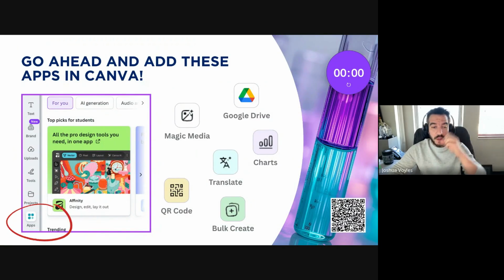So the first thing before we get started is we're going to be covering some really cool apps today. All of this is geared for teachers, basically just to help make teaching easier with technology, obviously. These are some cool things that I think are really useful for teachers, especially teachers that are using Canva. So you're going to need Magic Media, Google Drive, the Translate app, the Charts app, an app called Bulk Create, and the QR code app for what we're going to be looking at today.